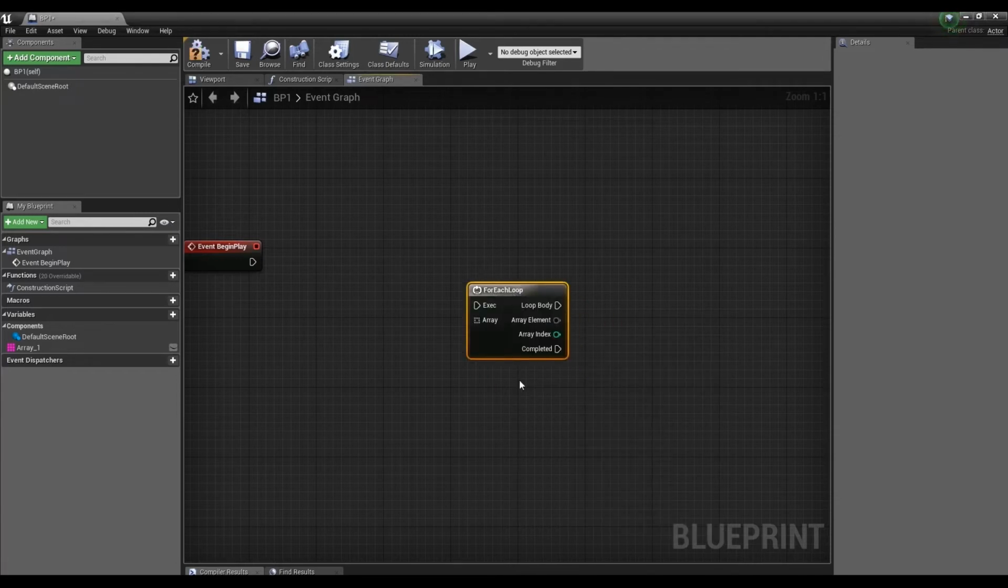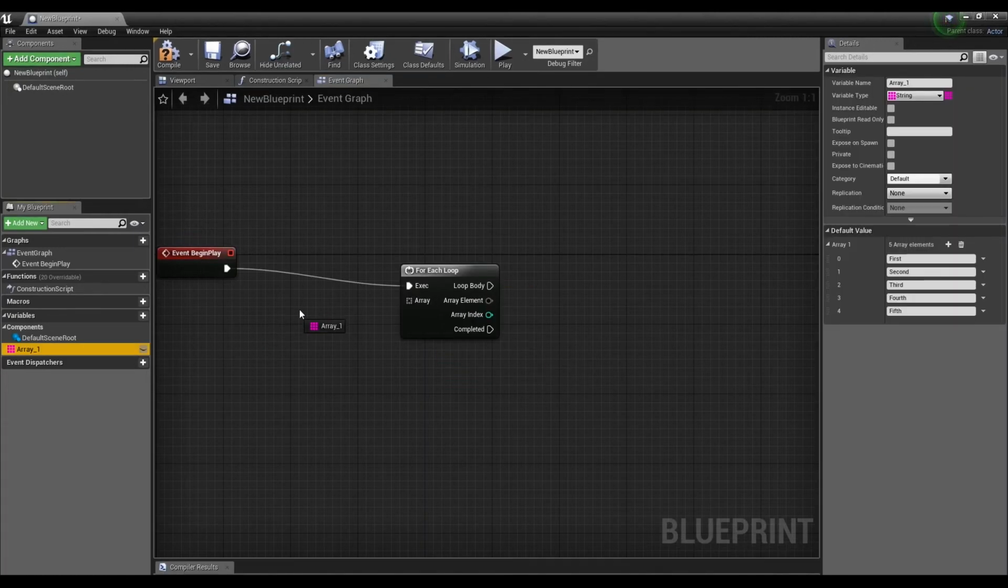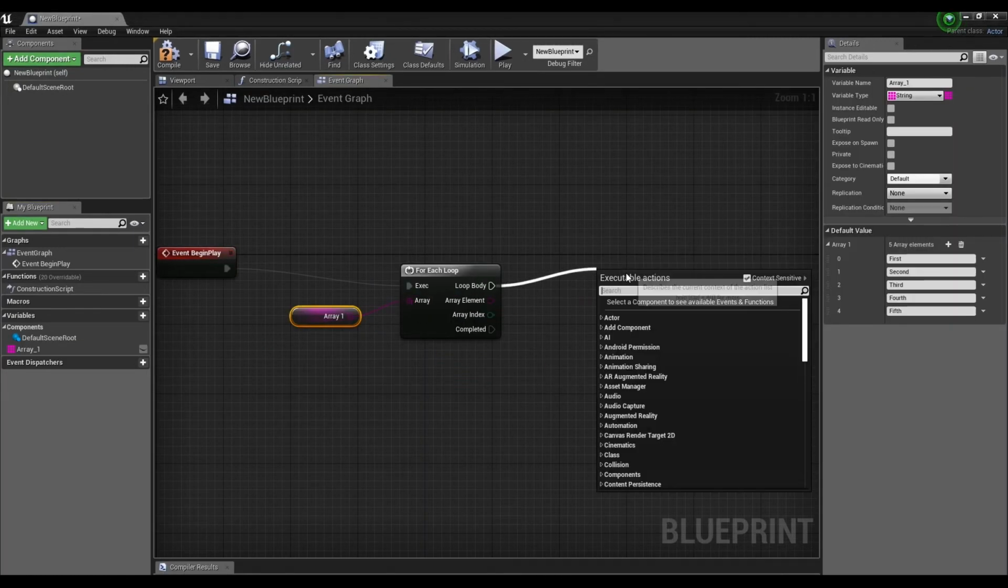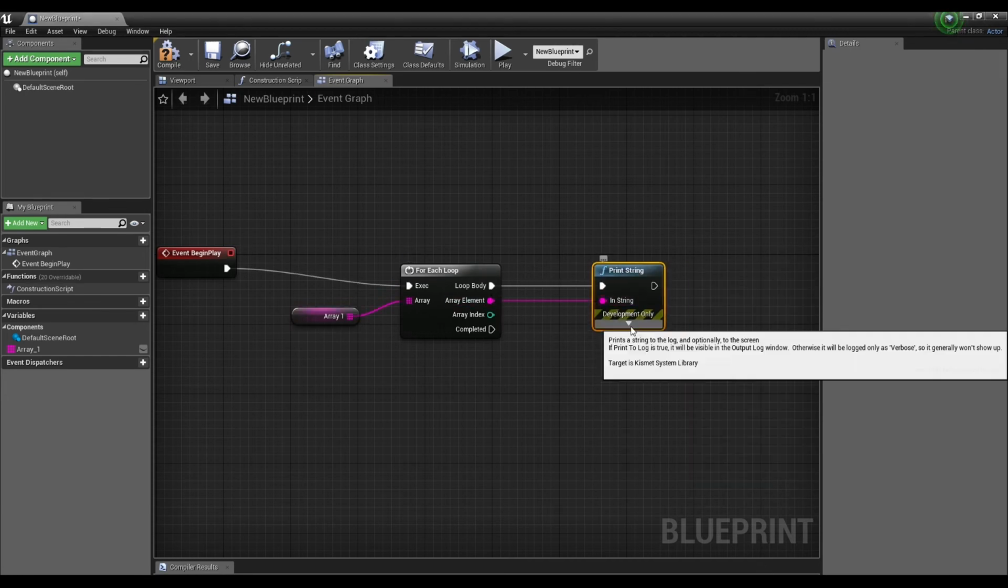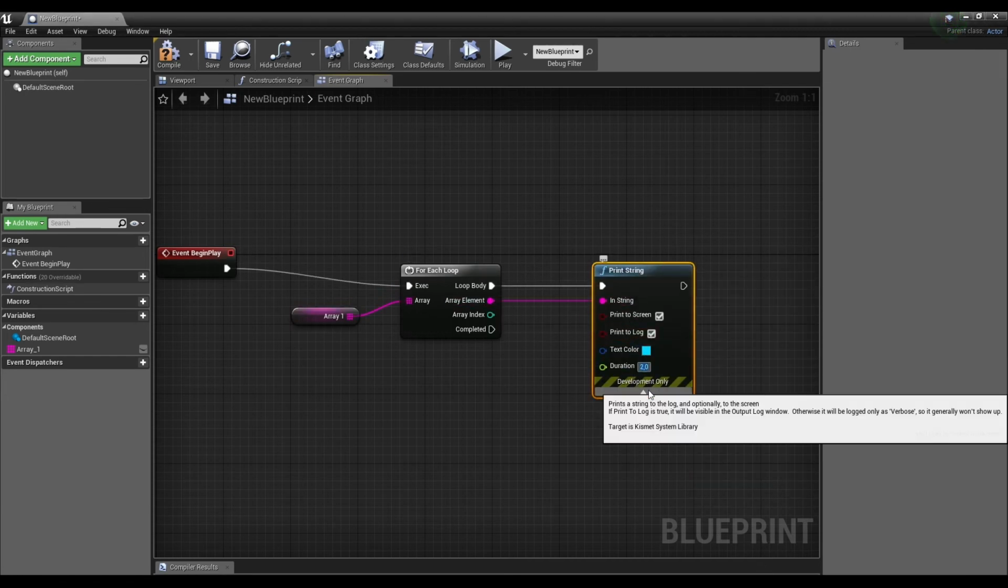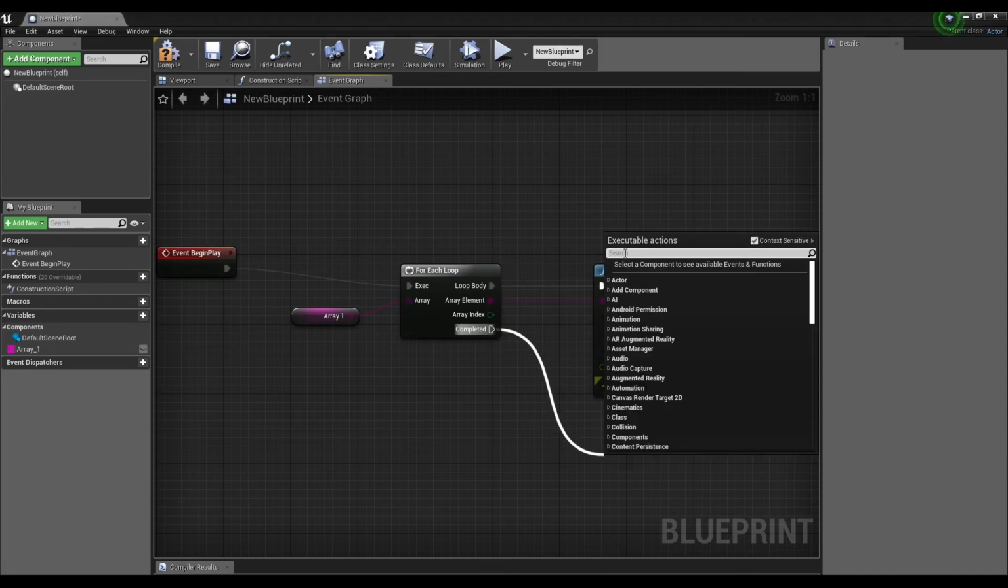ForEachLoop is simple: it iterates over an array. We select an array as input, and the logic attached to the body of the loop executes as many times as there are elements in the array. Array element outputs the array element at the current index. Array index shows the current index. Completed executes the logic when the loop ends. Let's output all the data from the array using the ForEachLoop and report it when we are done.